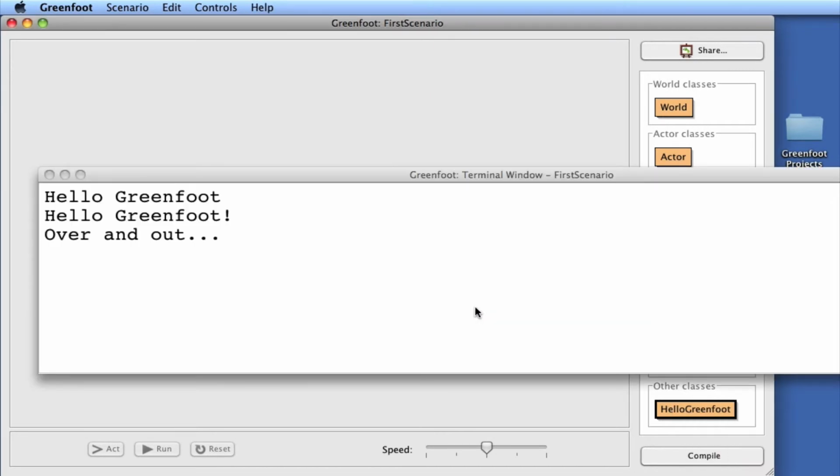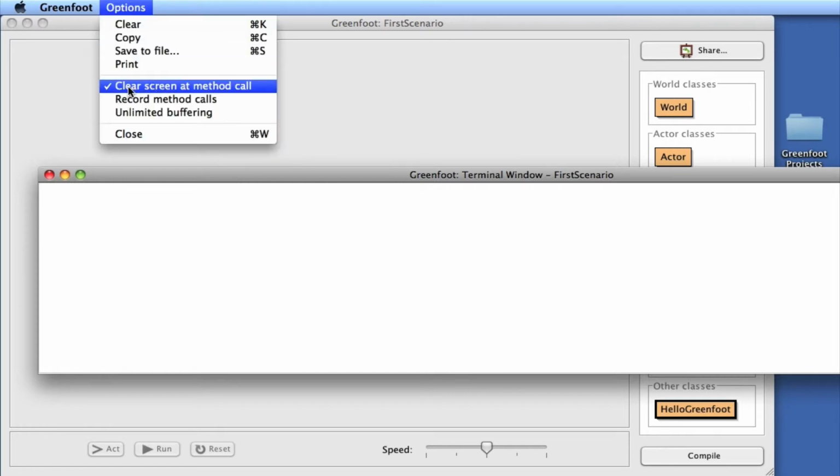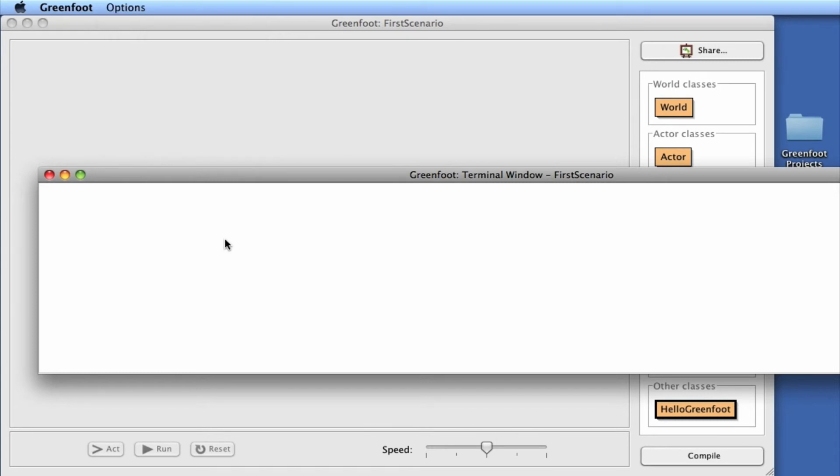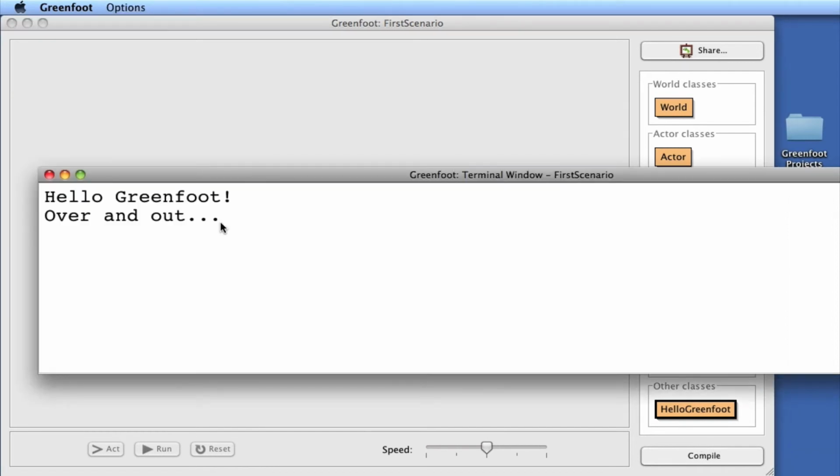And click OK. So there's Hello Greenfoot over and out, but you'll see that this one here, my first one, is still there. What I can do to make sure I can just see one set of output is go under Options once I've selected the window. Click on Options and click Clear. You'll notice that there's this option for clear screen at method call, which is supposed to clear it every time I run it. For some reason, this version of Greenfoot doesn't clear it automatically. I have to do it manually, but maybe in future versions they'll have that all fixed up. At any rate, I'll go back in, click on it, and click OK, and you'll see there's my Hello Greenfoot over and out.